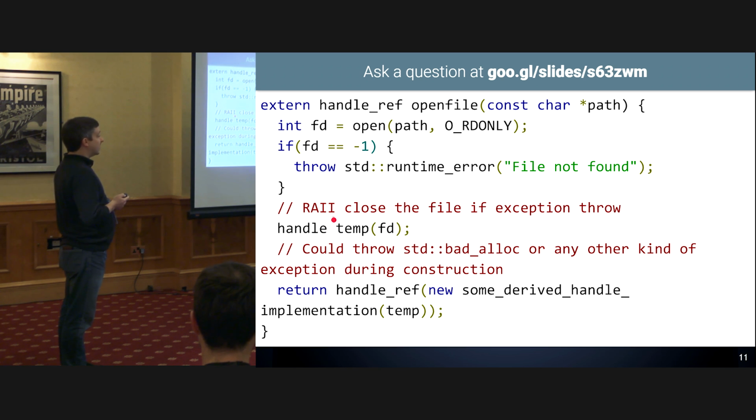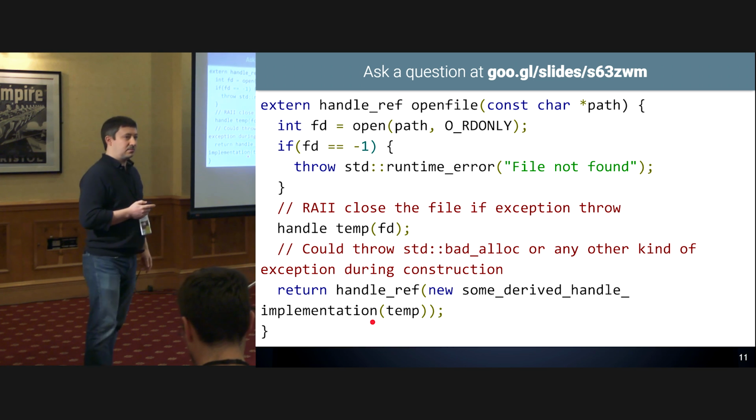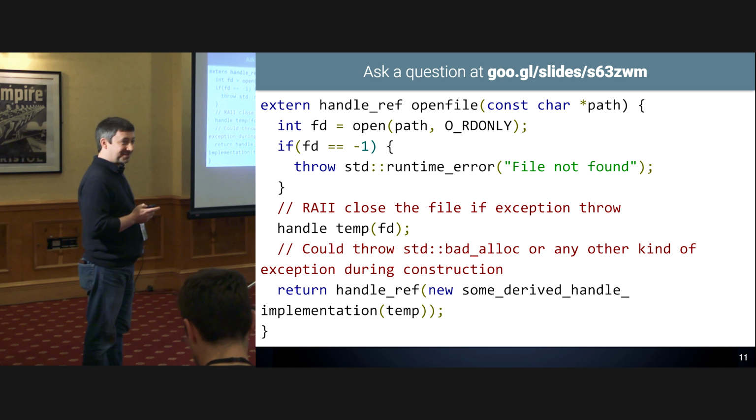We do an RAII. I assume everybody knows what RAII is. Resource acquisition is initialization. So if an exception throws, we want this to get closed. That's why we wrap it immediately into a handle. That could throw a std bad alloc. So for example, if handle ref were implemented as a make shared pointer, there would be a memory allocation just here, or maybe during this new derived handle implementation, something throws, in which case it will kick back up here to temp. That will then delete the closed file handle, and everything unwinds, as the exception gets wound back out. So does everyone understand that? Any questions about that? That all makes sense? You've all seen this before, I take it?